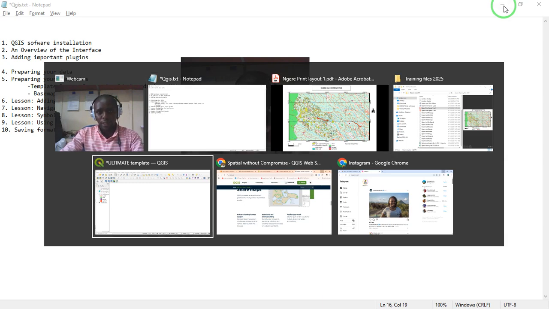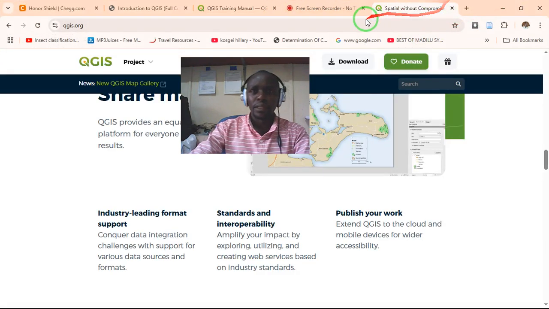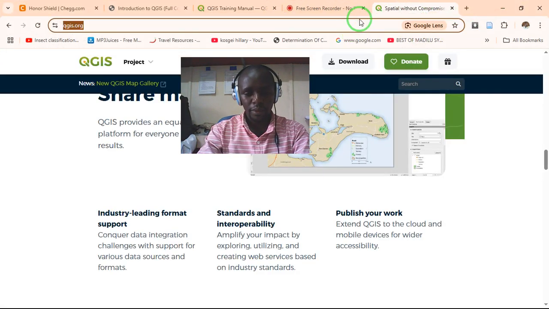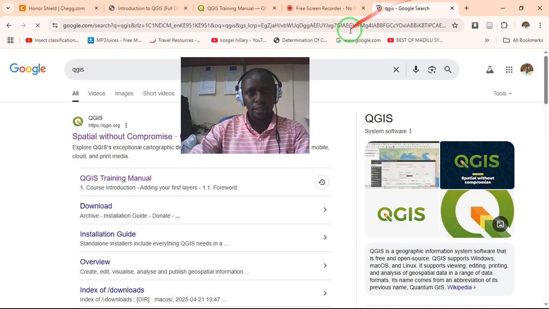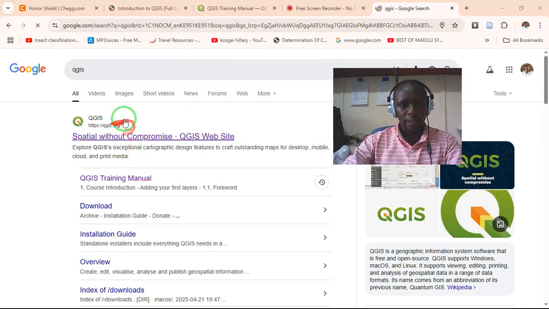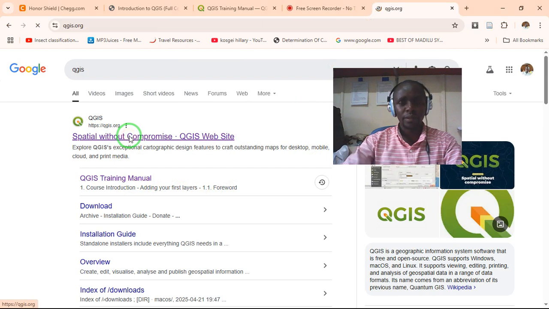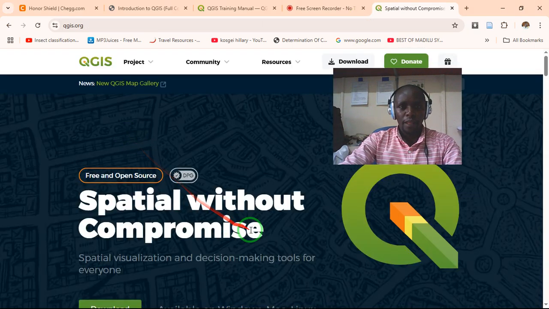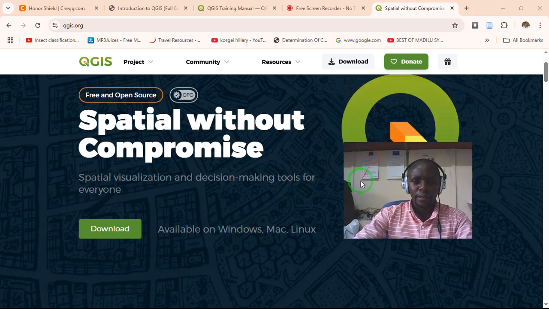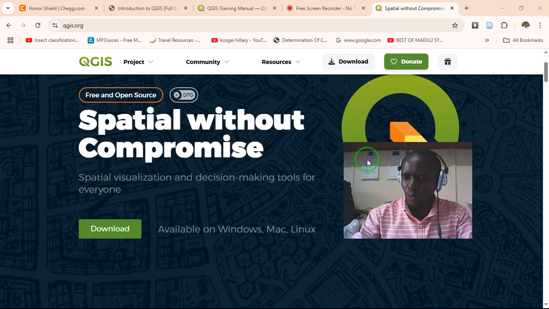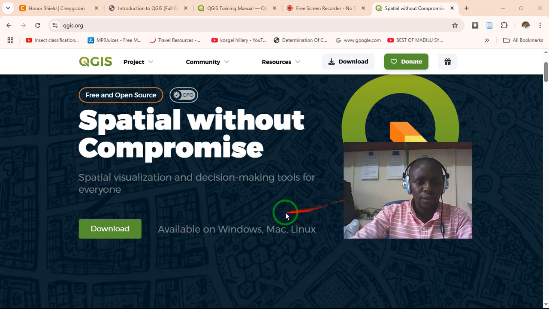Let us go straight to it. First of all, you need the software. You just type QGIS and you search. This is what you get when you search on your Google search. Now look at what we have here: Spatial without compromise. This is the right software. Don't go to secondary websites or cracked websites and so forth. You don't need a crack.